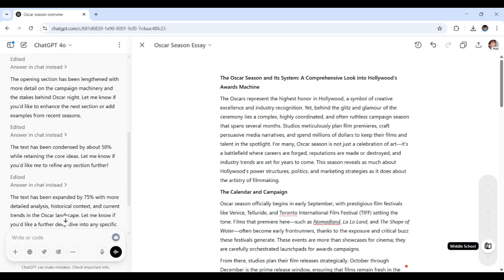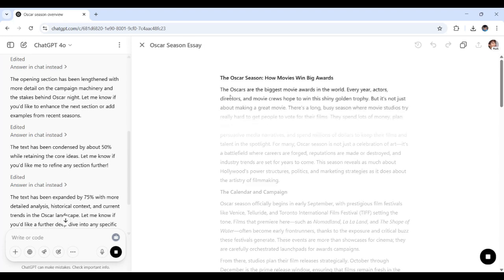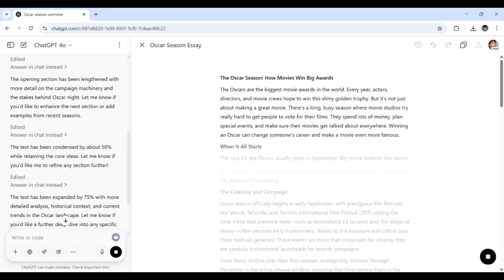Okay, so as you'll see, what you notice is words like "the Oscars represent the highest honors in Hollywood, a symbol of creative excellence and industry recognition. And it begins in September. These events are more than showcases for cinema." Remember this current reading level? And what if I switch it to middle school level? Let's wait for the process. All right, here it is. And now, as you can see, the wording is much different.